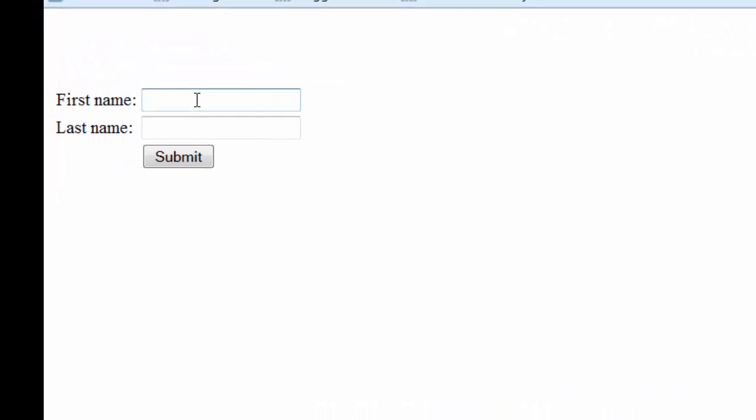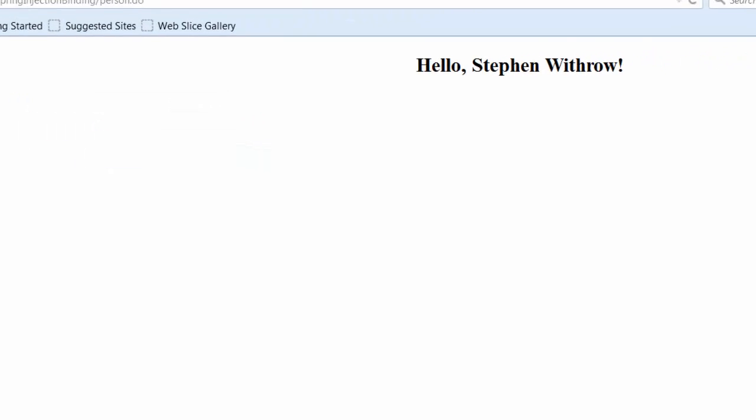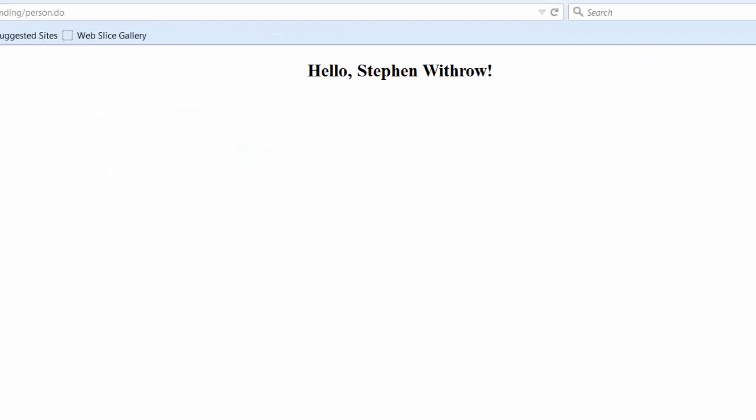I will provide my first name and last name, hit the submit button, and this is a successful data entry operation. Notice that my name is displayed on the result view, which is the greeting JSP that we looked at just a few minutes ago.